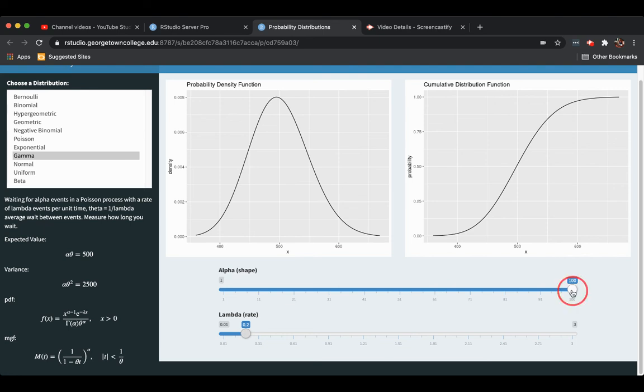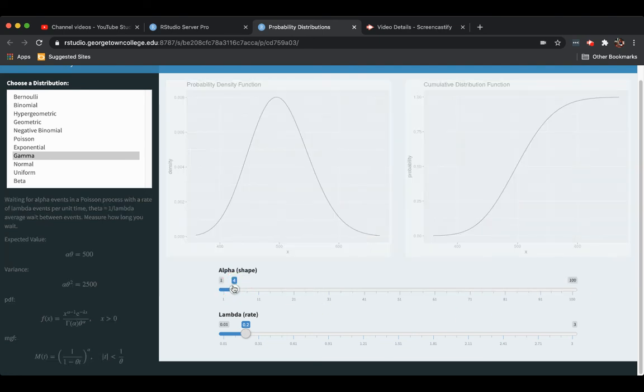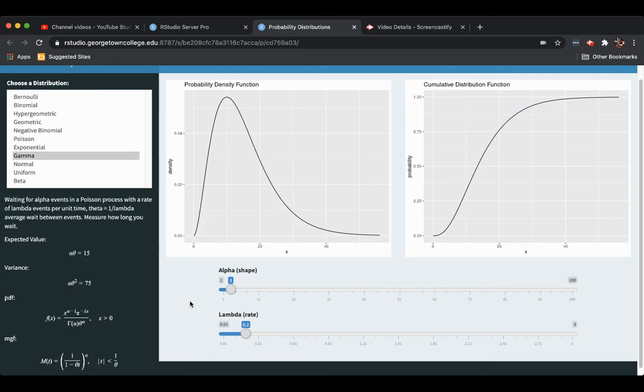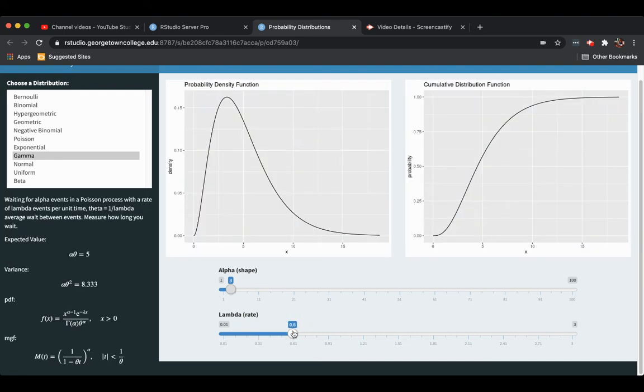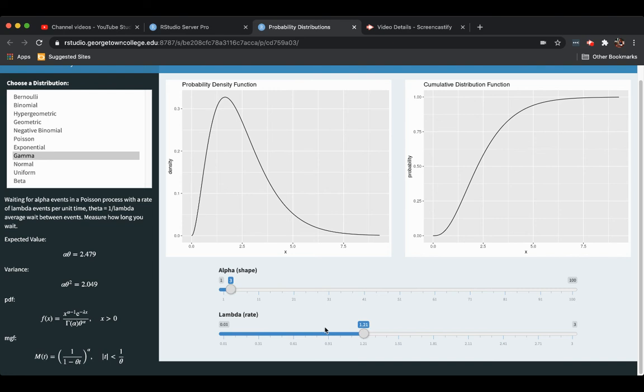Let me put it back down to 3 again. Okay. And let's play with the rate. Right now it's at 0.2, but let's drag it up to, here's 0.6 events per unit time. Here's like 1.21 events per unit time. And like 1.82. Wow.